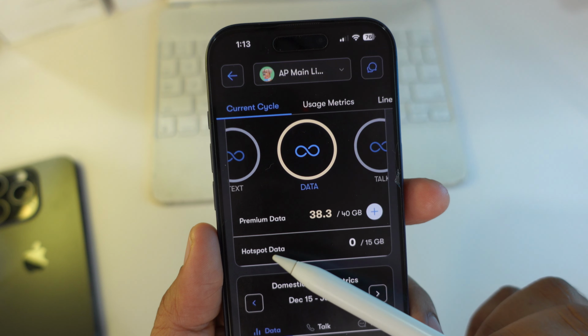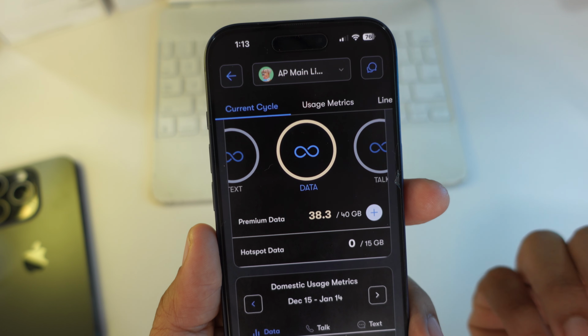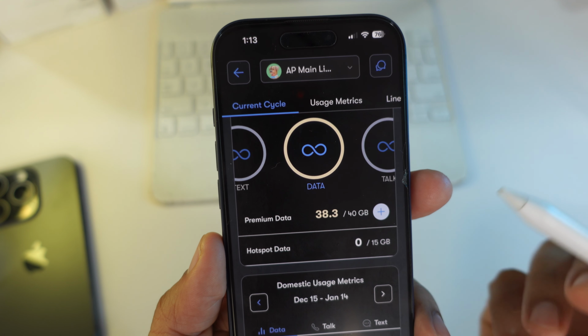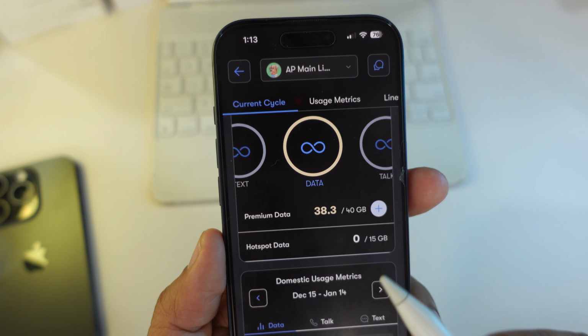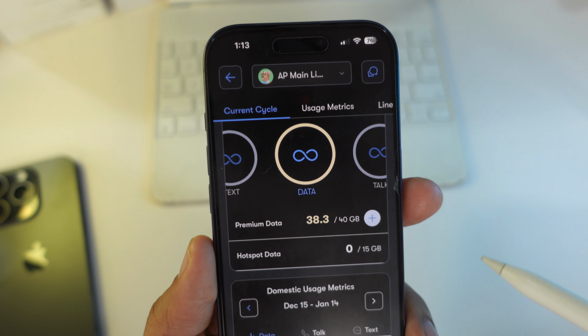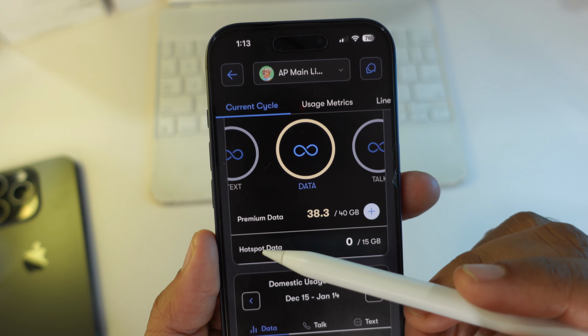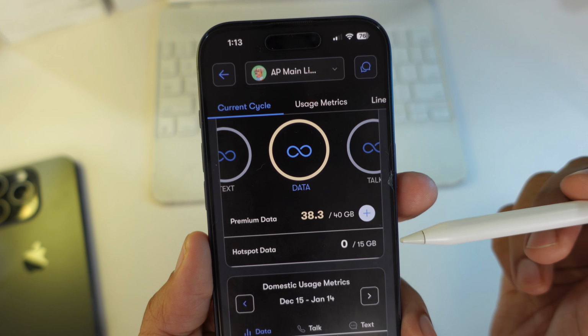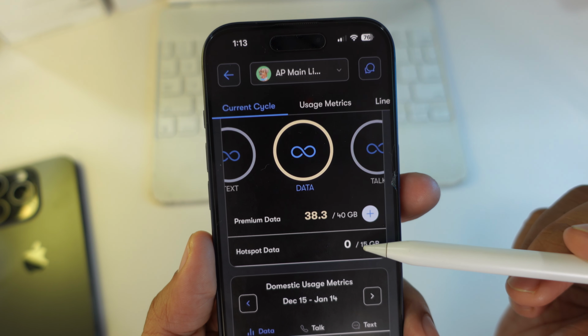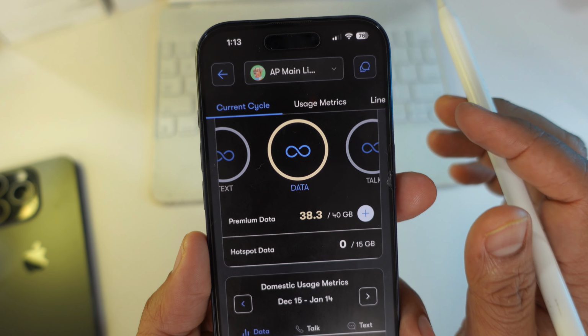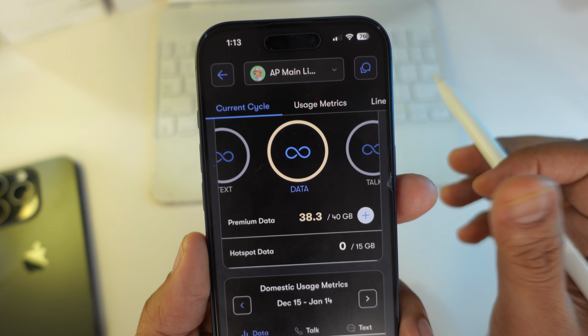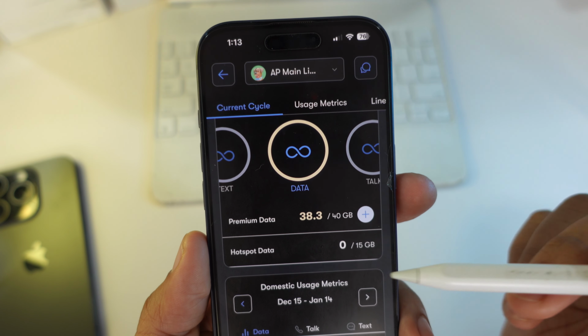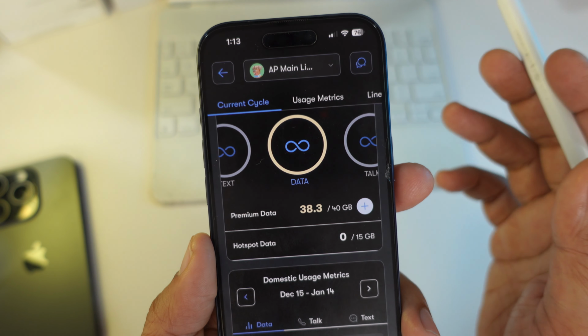Next to the data amount, you'll see a plus button. Tap it if you want to purchase or add more data depending on your US Mobile plan. Just below that, you'll find the Hotspot data section. In this example, it shows 0 out of 15 gigabytes, which means no hotspot data has been used yet, and the full 15 gigabytes is still available.